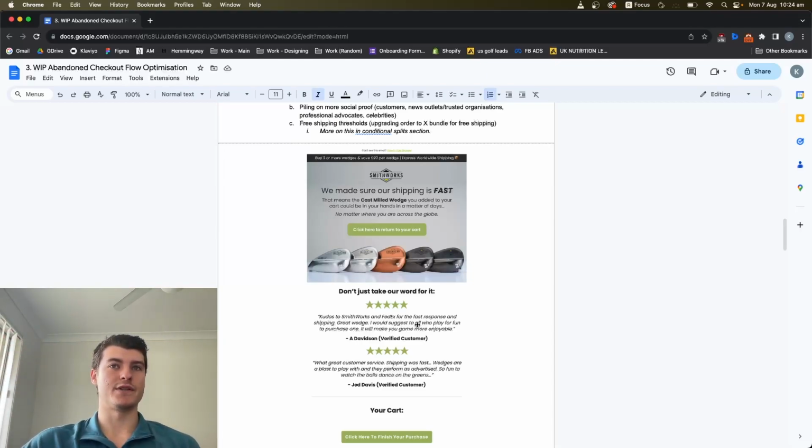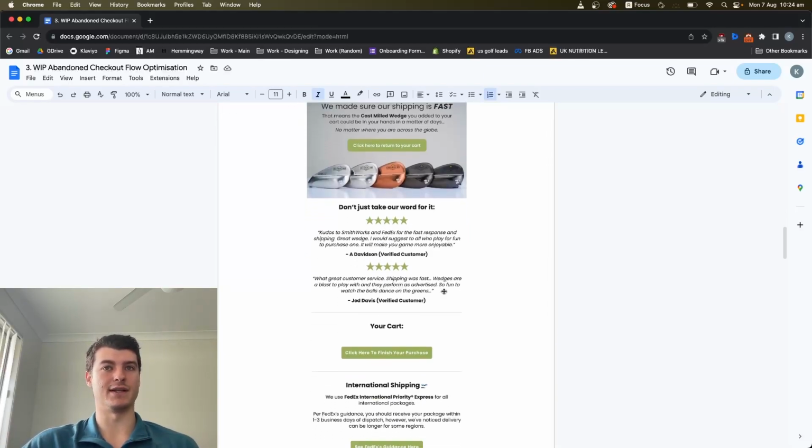So kudos to Smithworks and FedEx for the fast response and shipping. Great wedge. I would suggest all who play for fun to purchase one. It'll make your game more enjoyable. Another review here. What great service. Shipping was fast. Wedges are a blast to play with and they perform as advertised. So fun to watch the balls dance around the green.